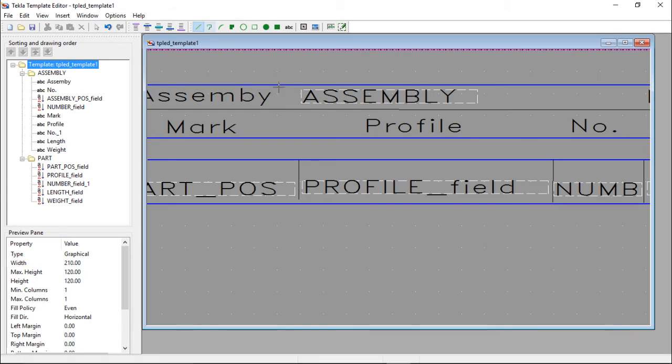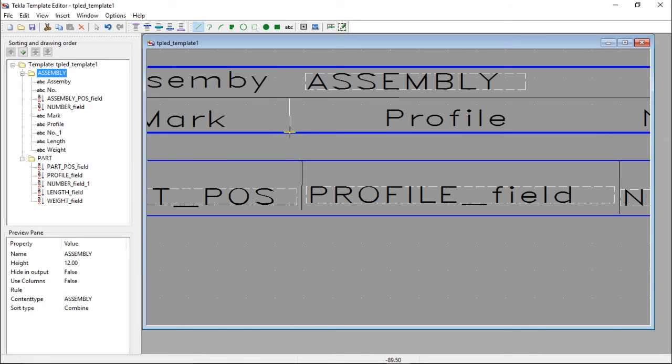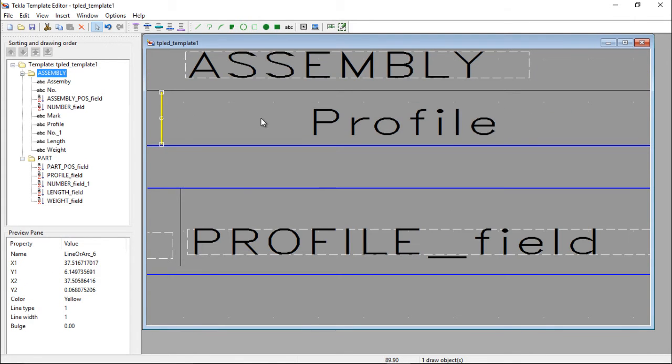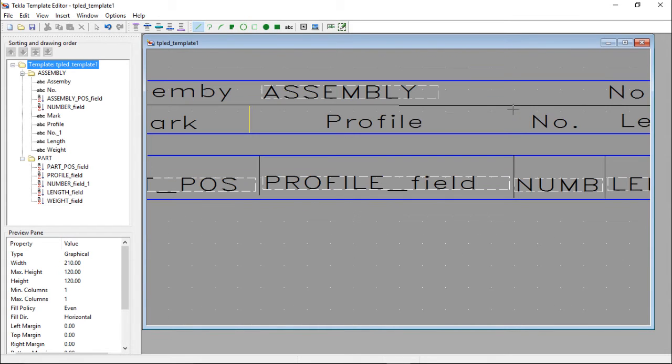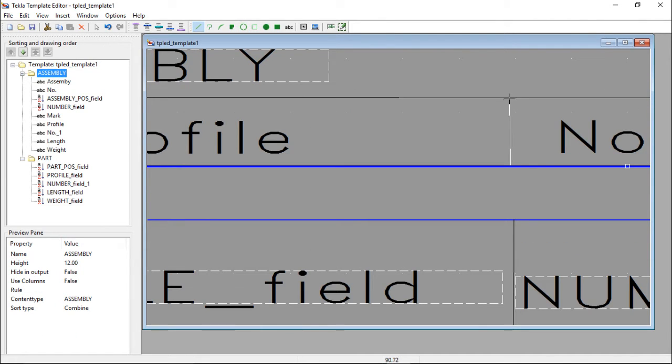We'll put a separator on top here. Put a separator there. Let's zoom closer. Make sure your line is straight. Put a separator here. Make sure your line is extremely straight, more straight than mine.